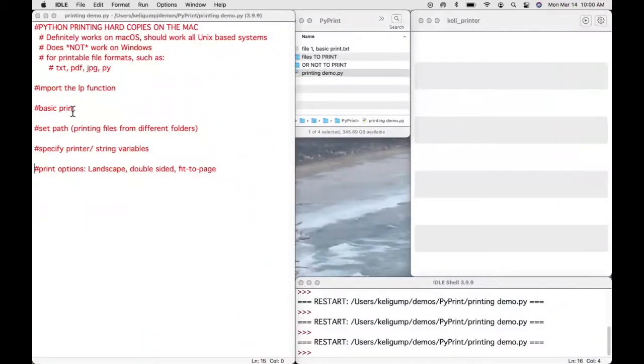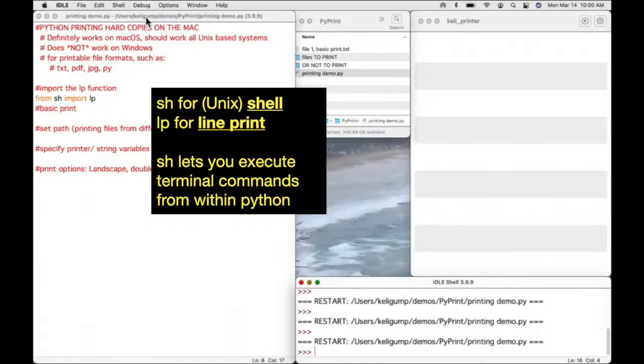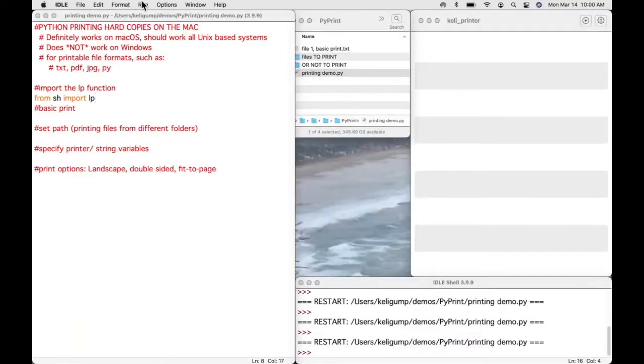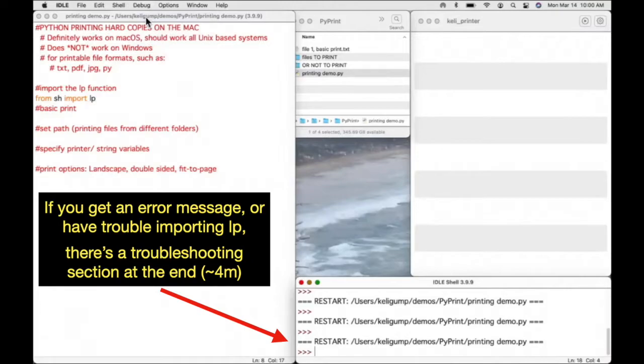Let's open my printer demo module in IDLE and import LP from sh. sh lets you execute Unix shell commands from within Python, such as line print. Now, let's save it and run it so we know it works. If you have problems with this, see the end of the video, but we are ready to print.